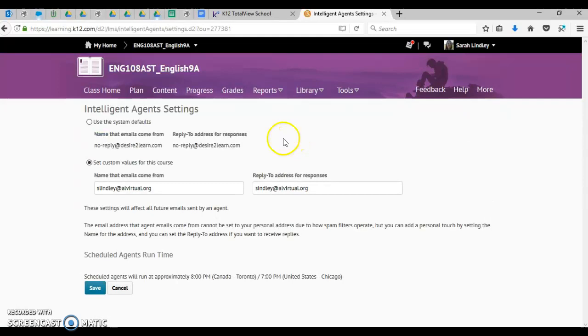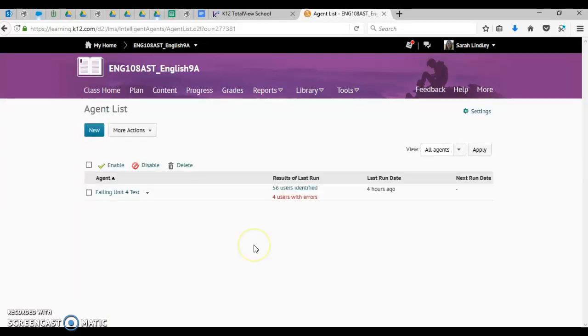The thing that you'll need to do the first time you ever send one of these out is you'll need to change this email address that it comes from and that people reply to. So mine's been changed, but the first time you log in, it'll say use the system defaults. So you'll want to change that to set custom values for this course. And then just change the email in both fields to your AL Virtual one. That way the email says that it comes from you, and if somebody replies to it, then you'll get it in your AL Virtual account. So once you've done that, you need to click Save.